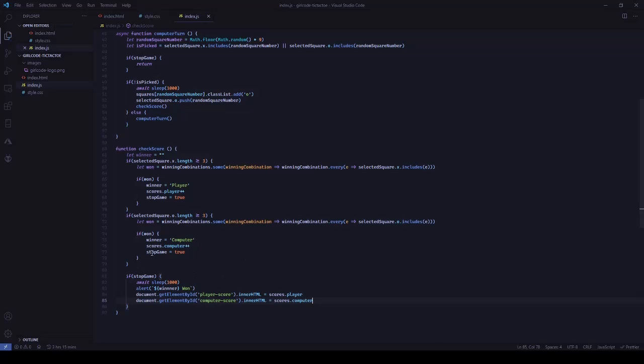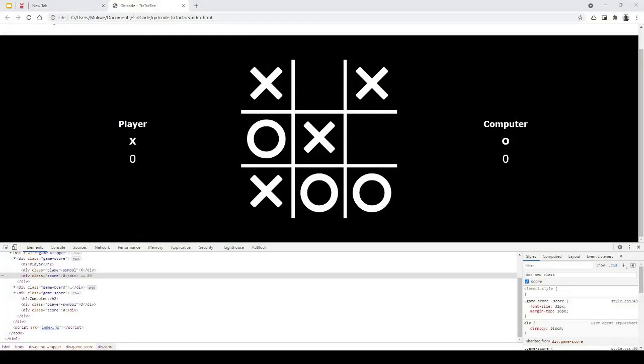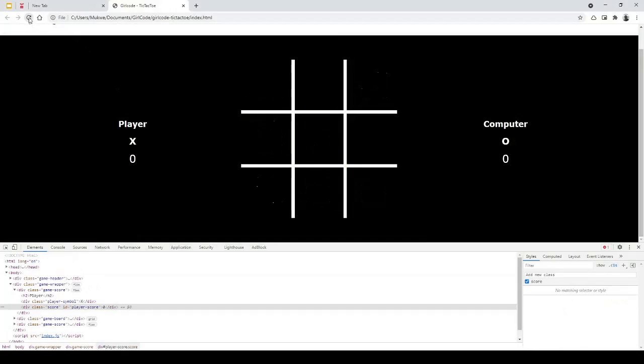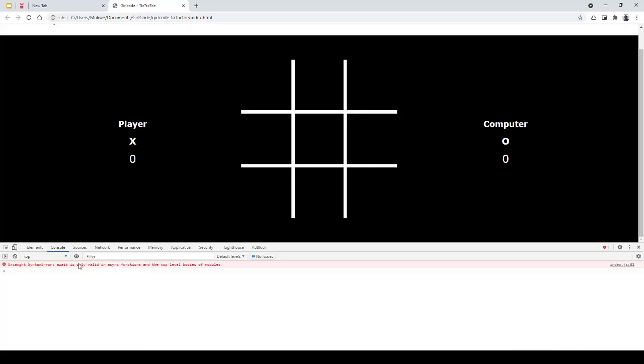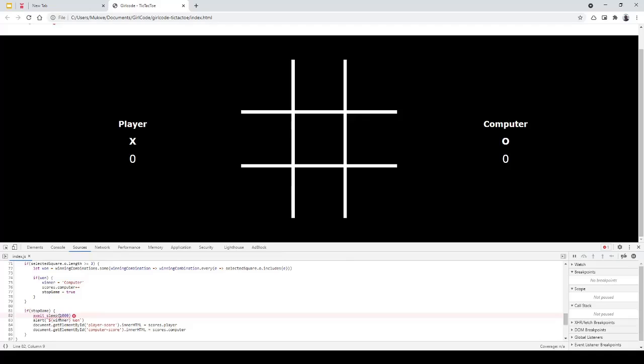Let's save. Now let's see if it really does populate the score. Let's go to our page, let's refresh, let's play. Oh, sorry, something is still wrong. Now that's where we come to our, oh, it is because of this await. It will tell you where the error is. Syntax error on line 82, which is this 82.